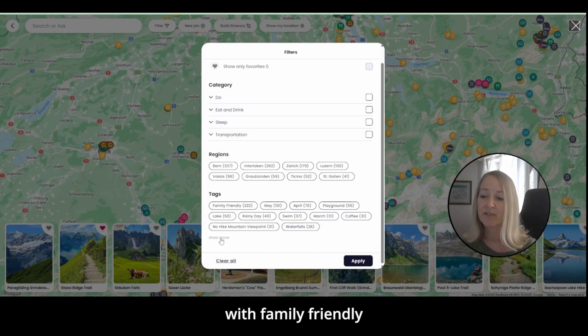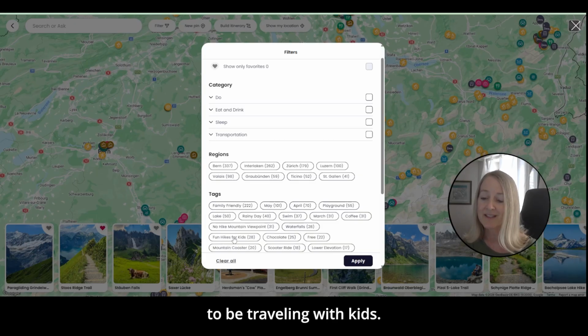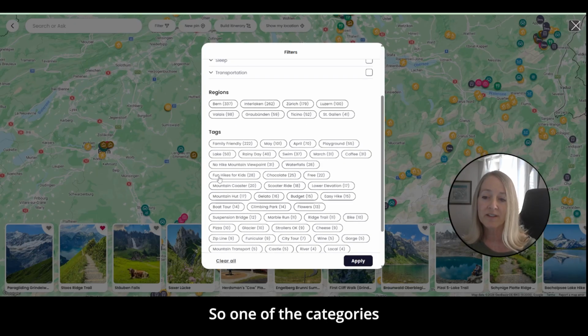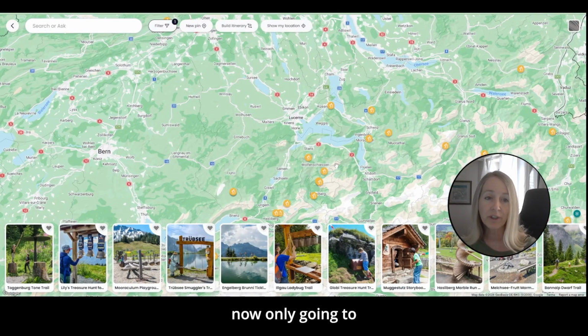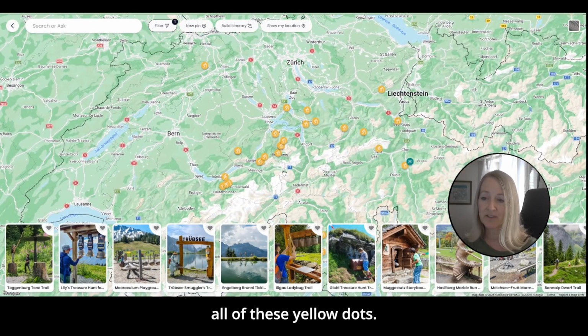Let's start with family friendly in case you happen to be traveling with kids. So one of the categories is fun hikes for kids. We also have climbing parks, marble runs, strollers okay, easy hikes, all those sorts of things. So if you click fun hikes for kids and apply that, it's now only going to show that on the map. So you can see all of these yellow dots.